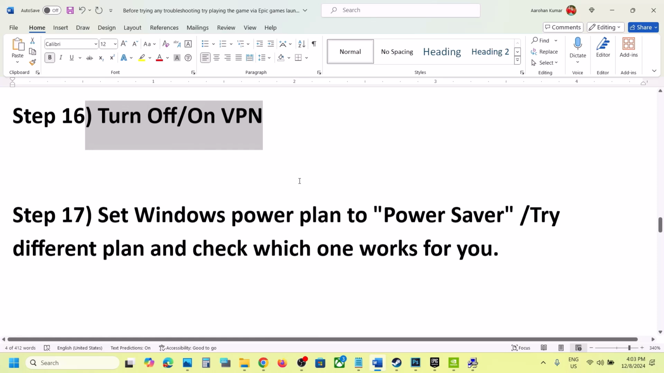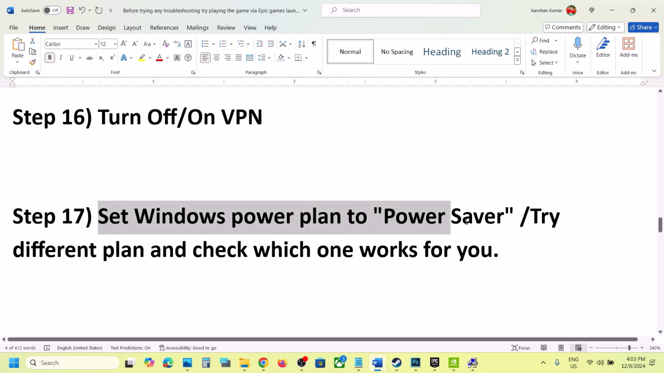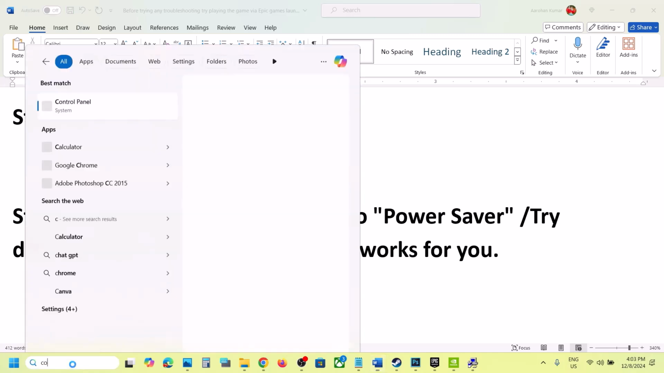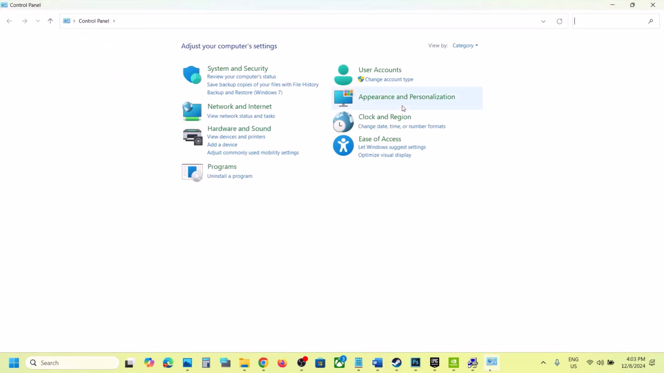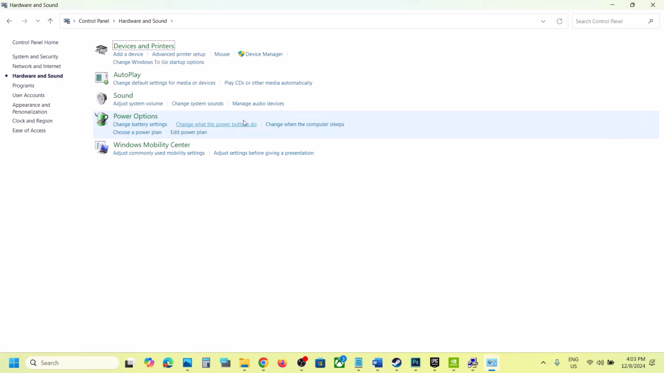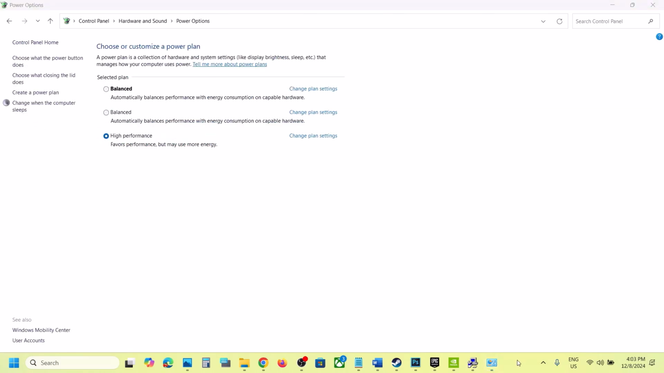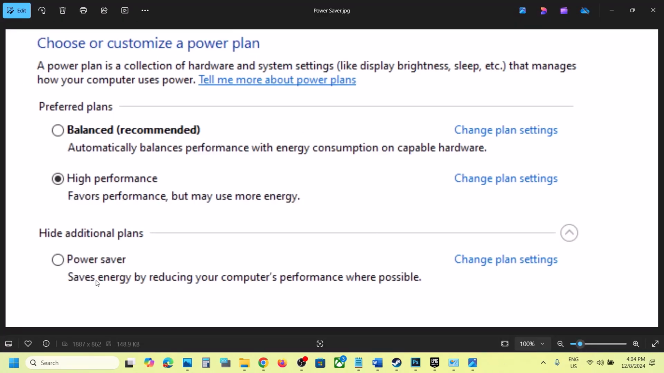Next step is to set Windows power plan to power saver. Now this has also worked for many players, so you can just type in control panel in Windows search box and then go to control panel and then go to hardware and sound and then go to power options, and over here you will see power saver option. So you will see power saver like this. So select power saver and then check. You can even try balanced or high performance and check which one is working fine for you. But for many players, selecting power saver has worked, so you can try this.